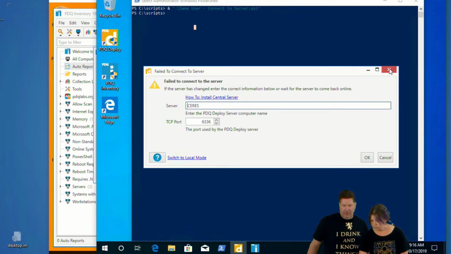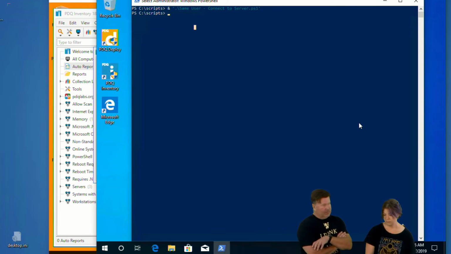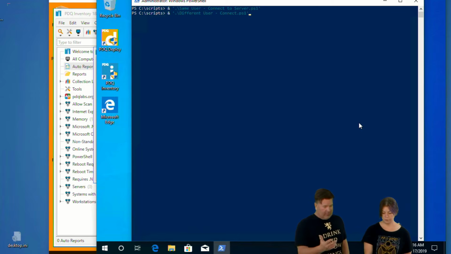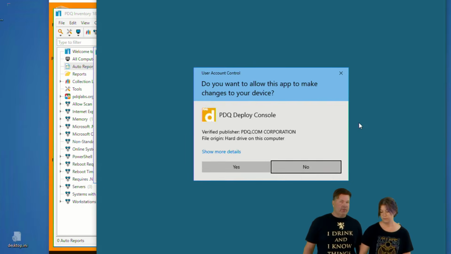Let's get rid of these. Okay. So where is a different user? We're not clear, so we're going to run this as the different user. The nice thing is we've got both scripts. So we're running the different user script. Boom. Log in as Vincent. Password 123.